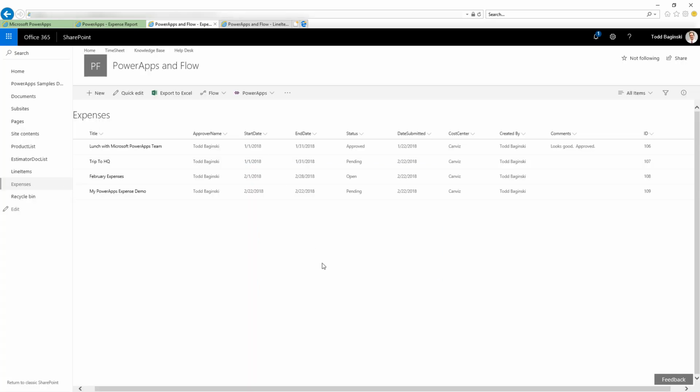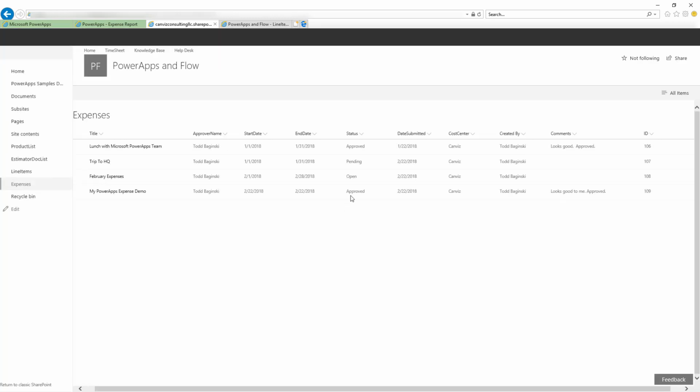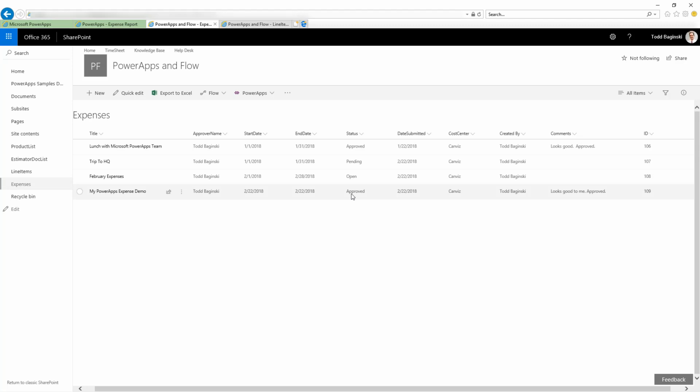Finally, as we look at the SharePoint list here, we can see that the status was pending the last time I looked at this page. If I refresh that page, we can now see that this has been approved.